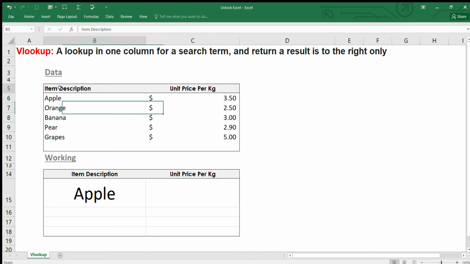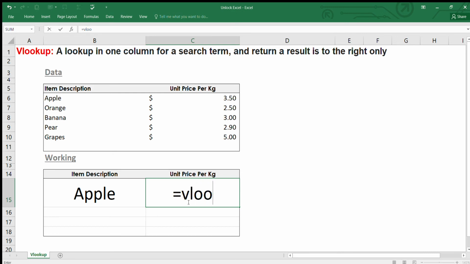I have created this source data here which contains item descriptions. I use fruit as an example, and the return result is the unit cost price per kilo, and I just use an estimate cost per kilo here. Now the working is we want to look at apple and we want to know how much apple costs per kilo.